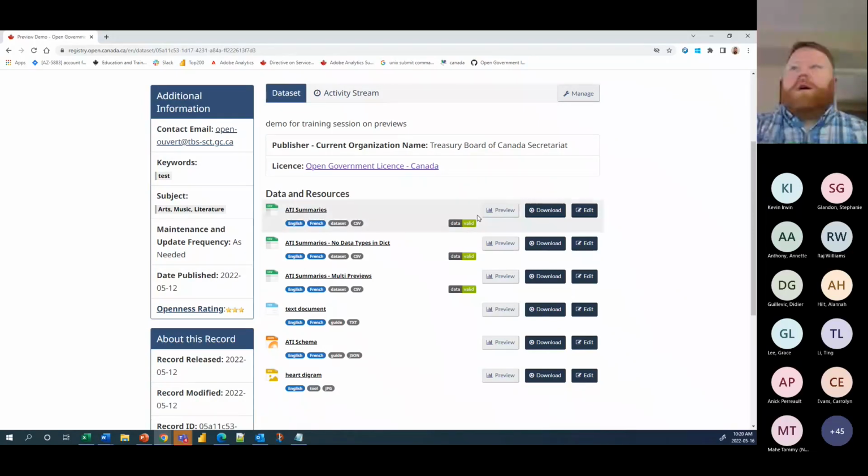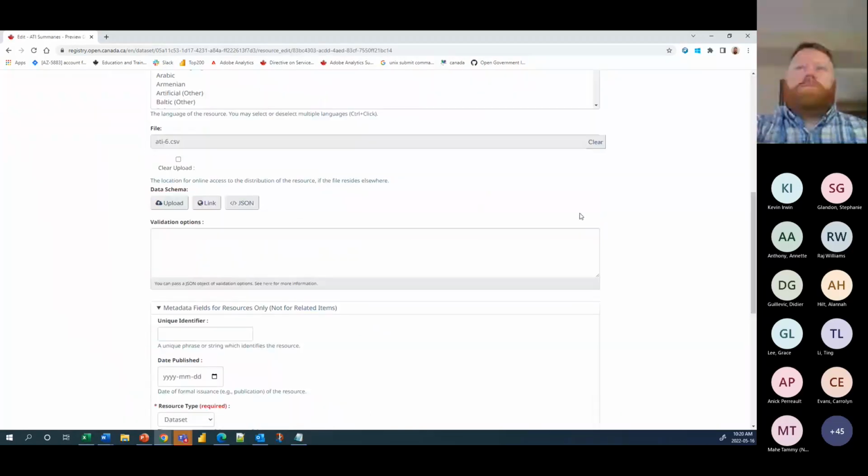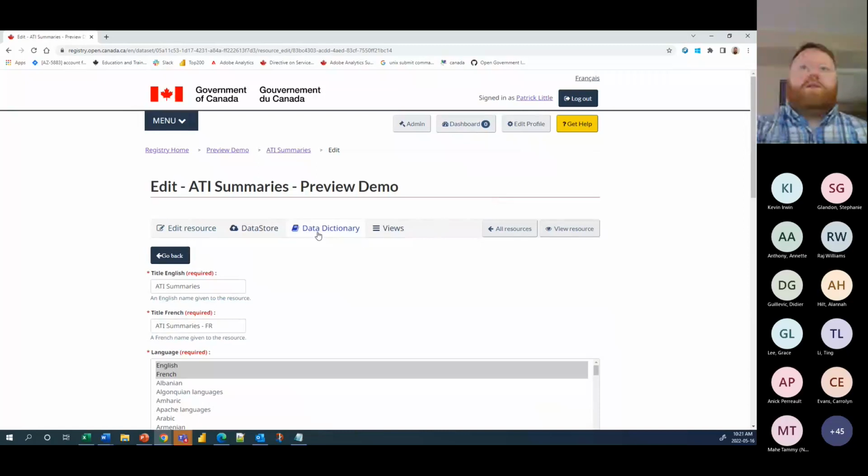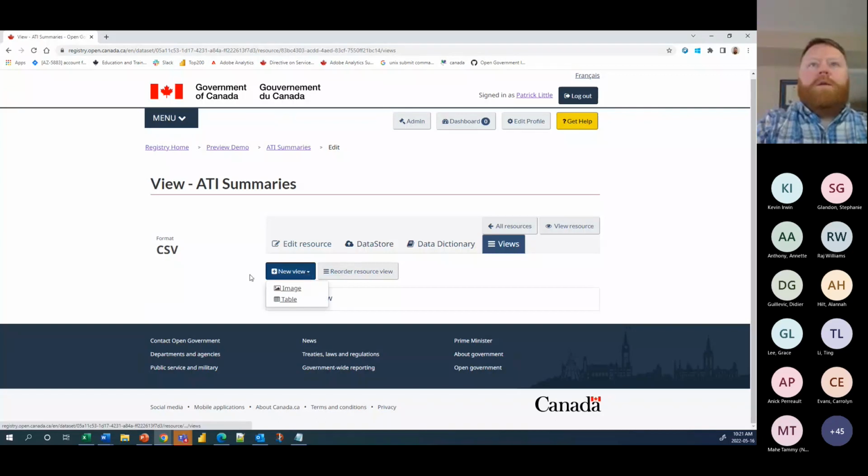In order to add that preview, fairly straightforward, you would go to the edit, and then you would see this tab at the top called Views. This Views tab will be there, and you can say, hey, I would like to add a new view. And then there are 2 types of views available for this one, but in this case, you're interested in the table view.